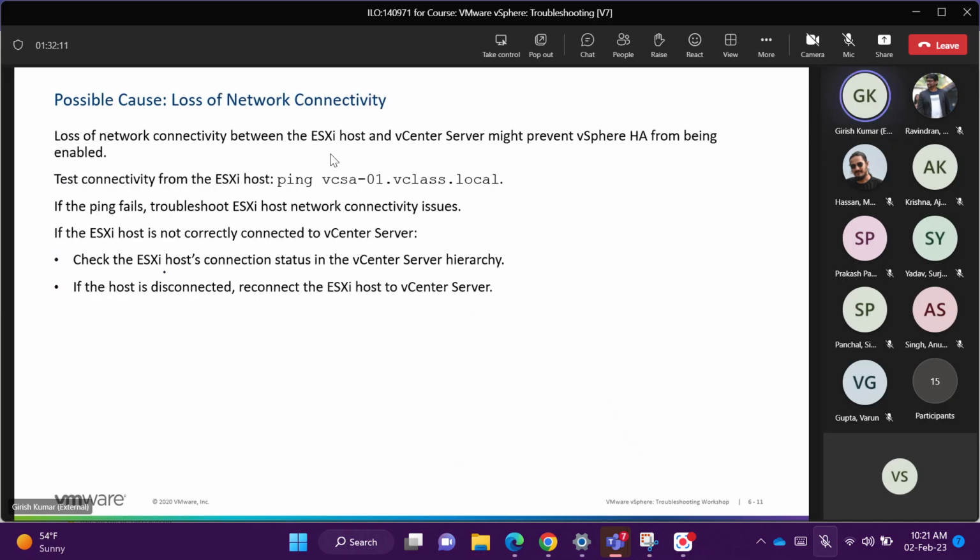Loss of network connectivity between ESXi and vCenter server might prevent HA from being enabled. So when we enable HA, FDM must take place in all the ESXi hosts. So we can check the connectivity, as we know, with the basic commands to find the network related issue.